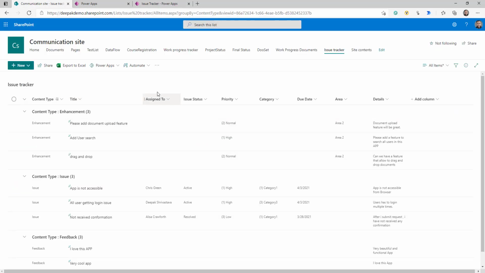Okay, so I have created this list called Issue Tracker in SharePoint. This list is using three content types: enhancement, issues, and feedback. So as an end user, I can submit an issue, I can submit a request for enhancements, or I can also provide feedback. But all of this information is getting stored into this single list. And as you can see here, this list has three content types associated with it.